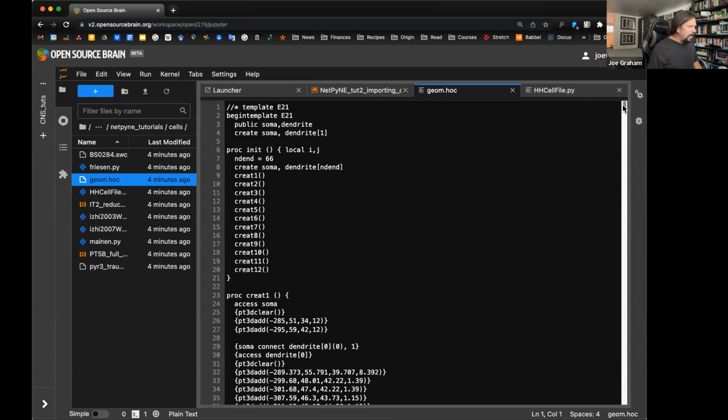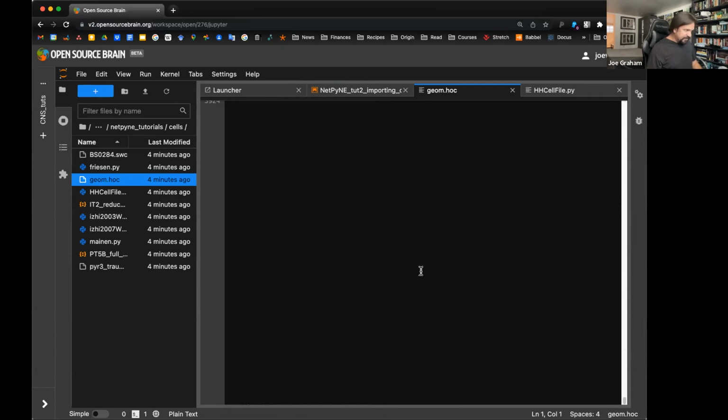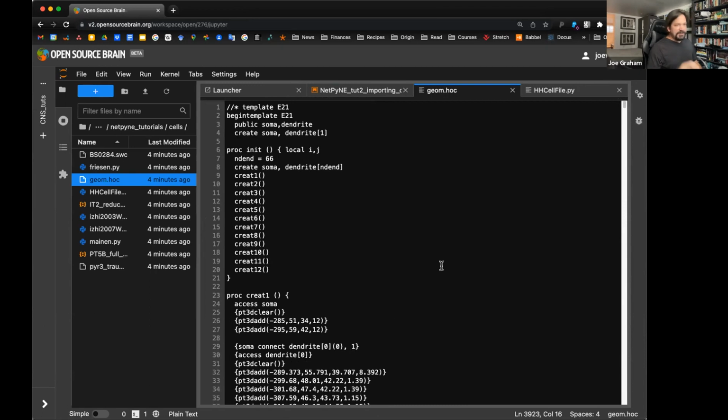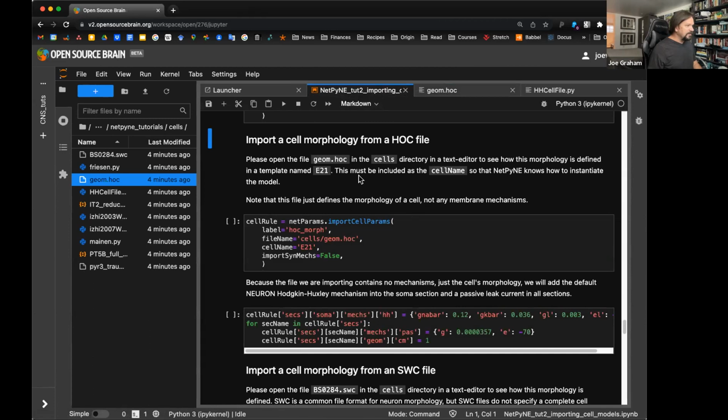We're going to go way down to the bottom of the file here just to see. So the template is called E21. From a Python file, you need the class used to create it. From a HOC file, you need the template name. So going back to here, to get this HOC file, we'll label it HOC morphology. There's the file it's going to load from, and then this E21 is the name of the template. So HOC calls this template in order to create an object, and NetPyNE needs to know that.